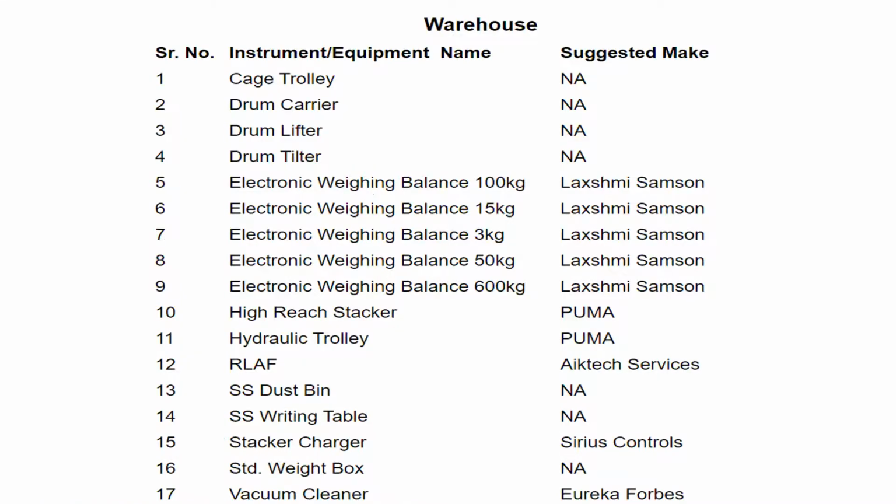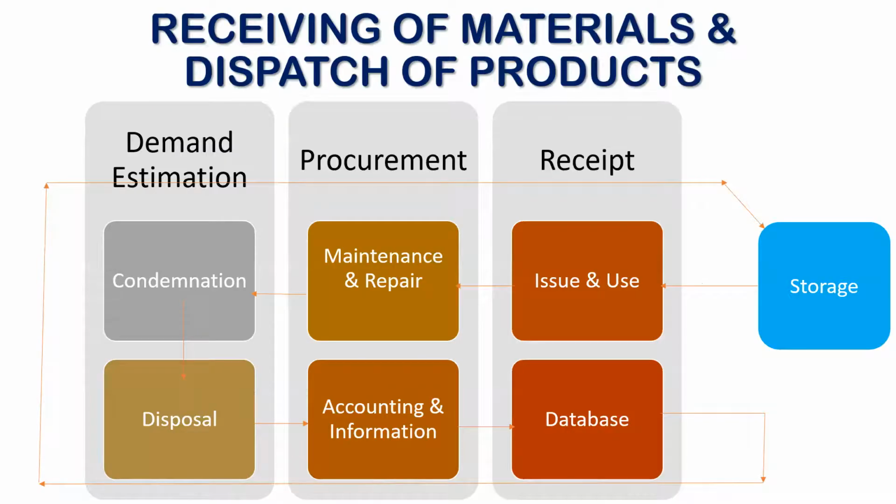So these are the instruments. What type of instruments are in the warehouse? Case trolley, drum carrier, drum lifter, drum tilter, weighing balance, hydraulic trolley, dustbin, writing table, stacker charger, standard weigh box, vacuum cleaner. These things are required for receiving the material into the warehouse and to dispatch the finished goods from the warehouse. This type of system is to be followed. Here is the storage, or we can say the warehouse.